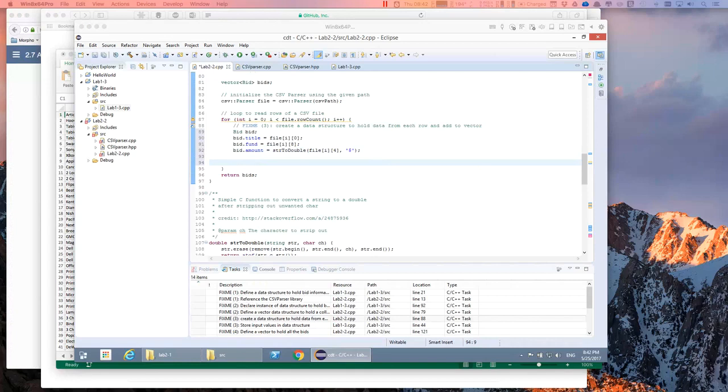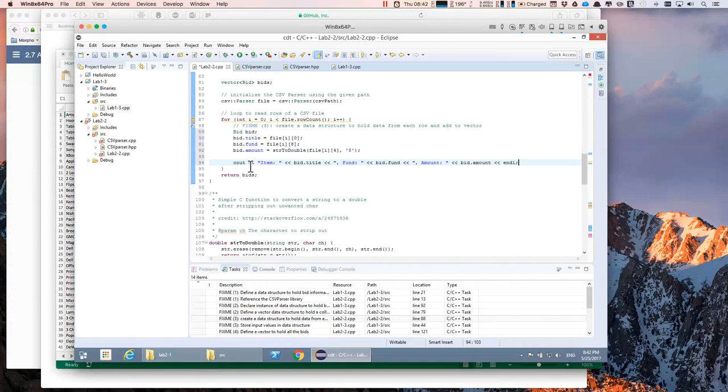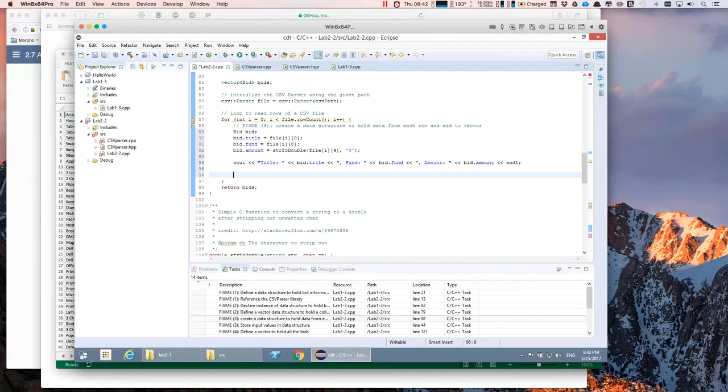What I'm going to do is paste. So there's a little output statement similar to what we used in last week's thing that will actually print out or dump if you'd rather. Let's see, we got item. I called it item. Let's call it title. Title, fund, amount. So this will display to the console this bid structure that we just created. And this can be very helpful when you're debugging. Later on, we can go ahead and comment that out if we don't need it.